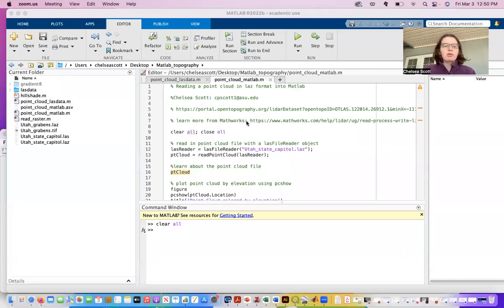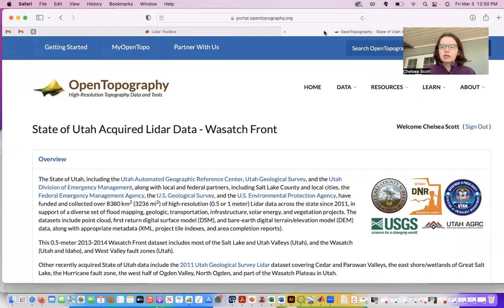So today we're going to be looking at this script here that I wrote for Matlab. It's called Point Cloud Matlab, and you can download it from OpenTopography's GitHub page, which is listed in the comments section of this video. And in this tutorial, we're going to be looking at a point cloud data set that you can download from OpenTopography, and it covers the Utah State Capitol building in Salt Lake City. Of course, you can use any other point cloud data set that you would like.